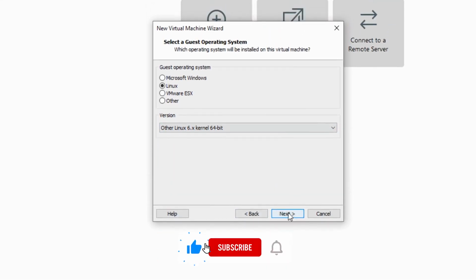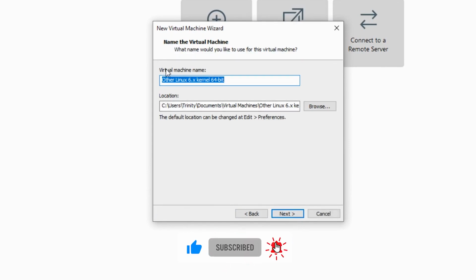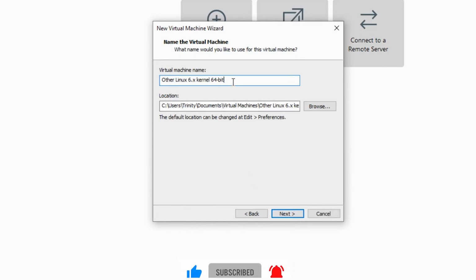So I'll say next. Virtual machine name. What do we call this virtual machine? Based on the fact that this virtual machine is going to be installed using VMware, I'm going to call that VMware Kali, and it's going to be installed on my document. If you want to change to a new location, you can browse and select a new location.